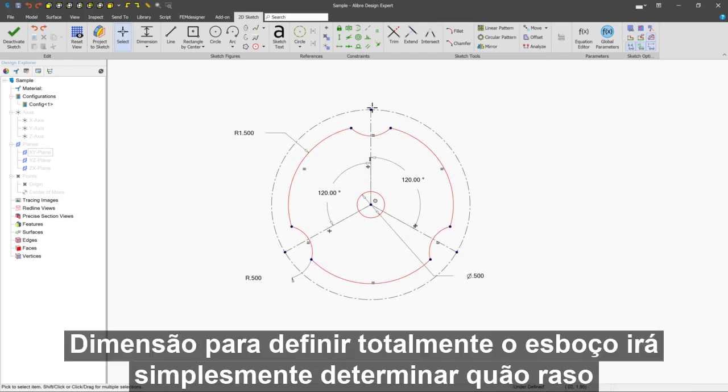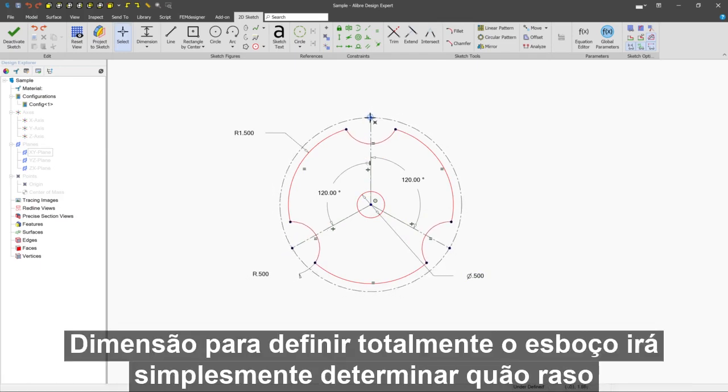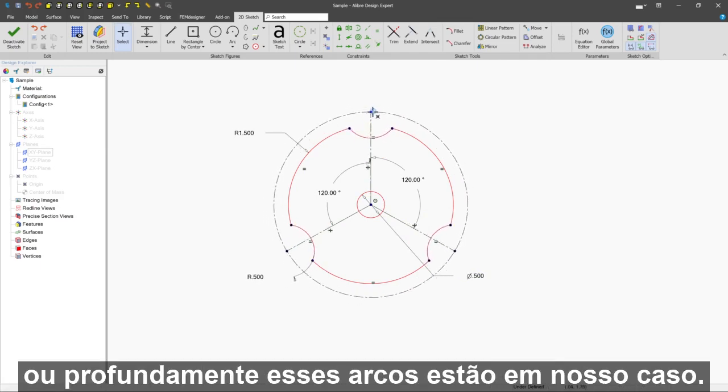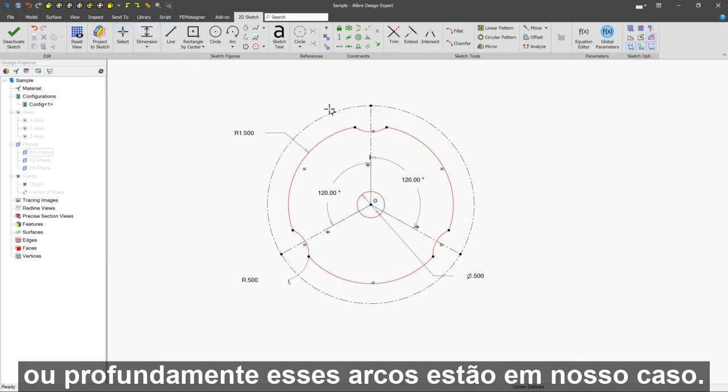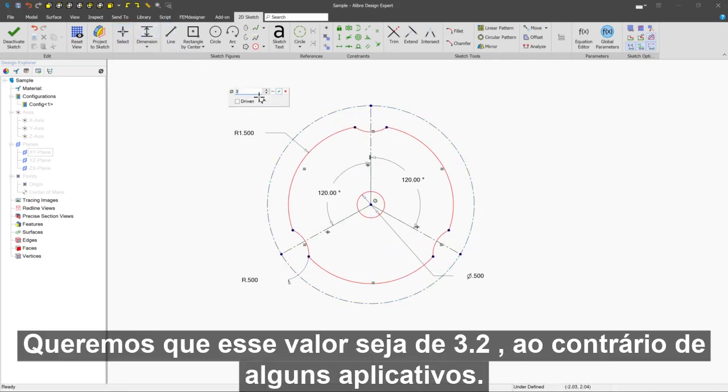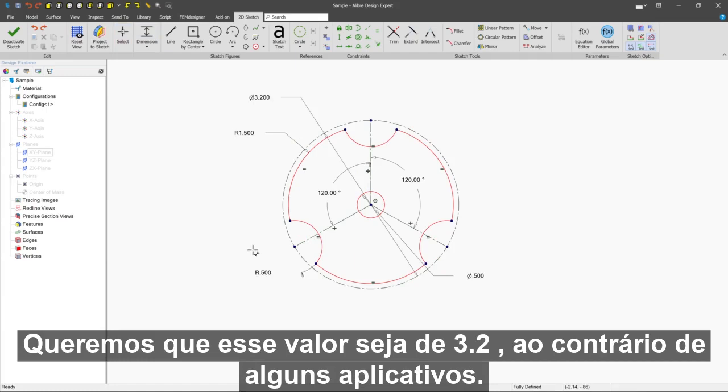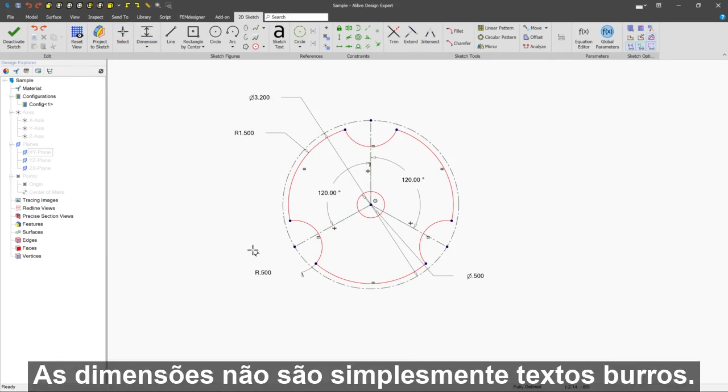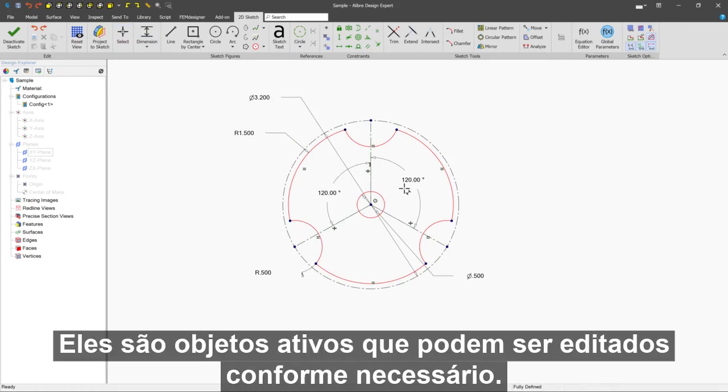The final dimension to fully define the sketch will simply determine how shallow or deep these arcs are. In our case, we want this to be a value of 3.2. Unlike some applications, dimensions are not simply dumb text. They are live objects that can be edited as you need to.